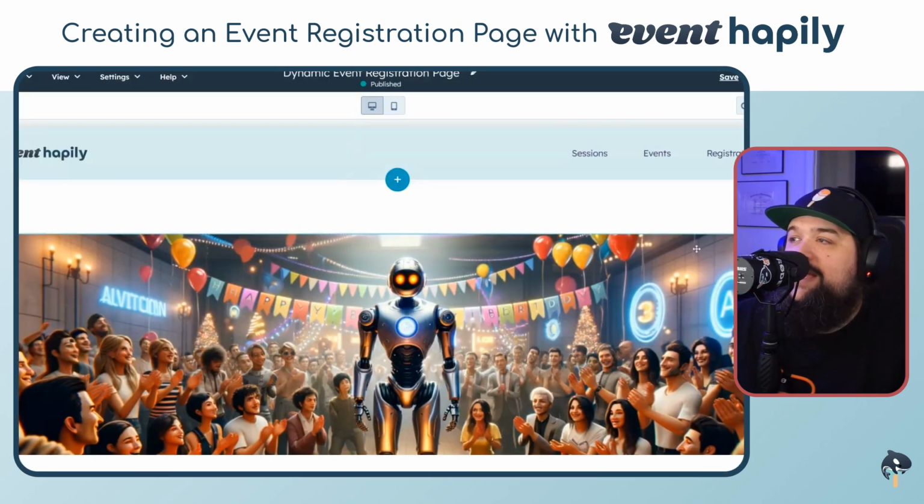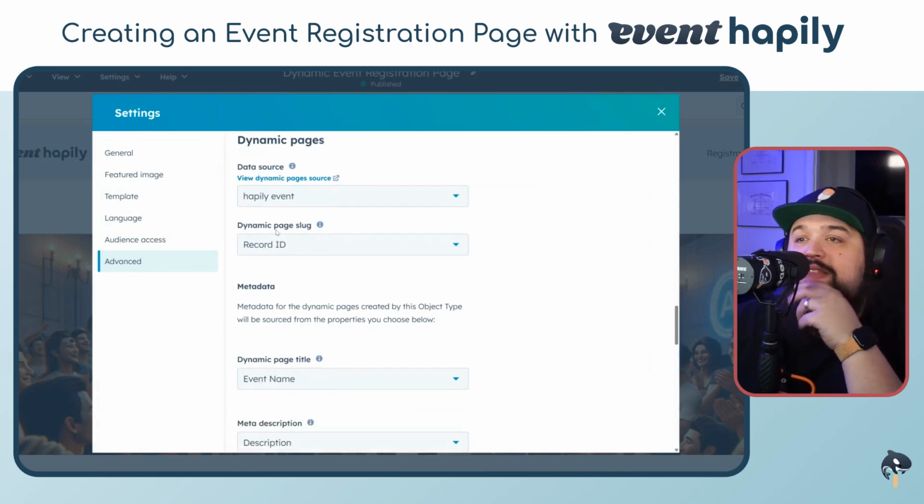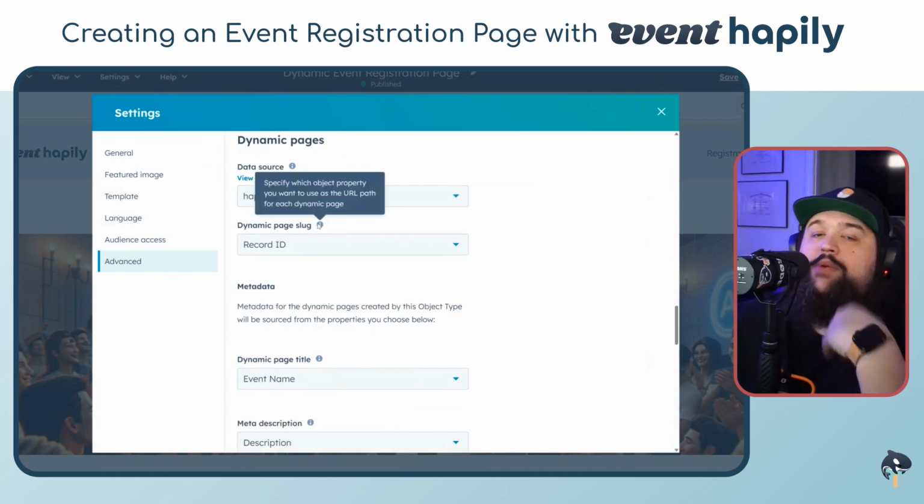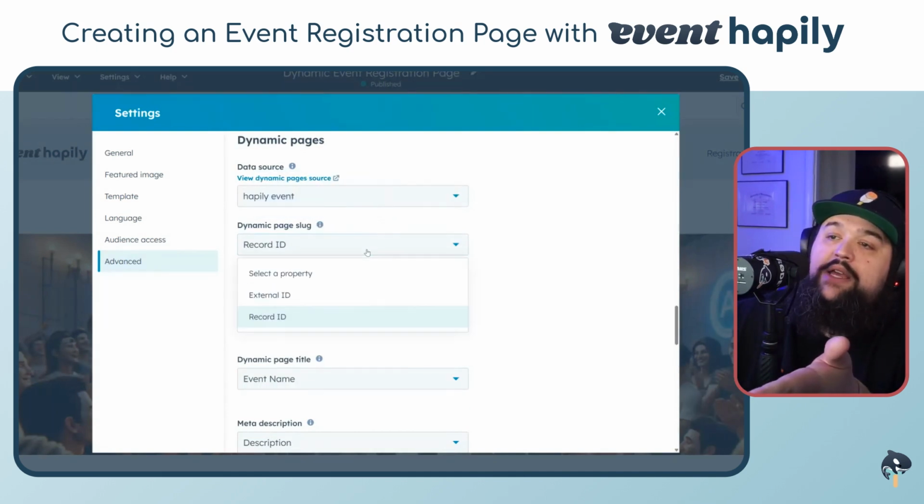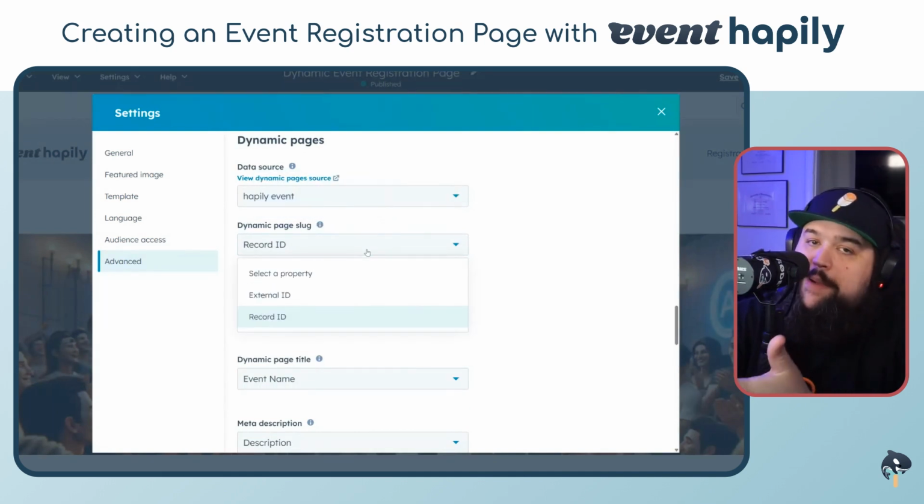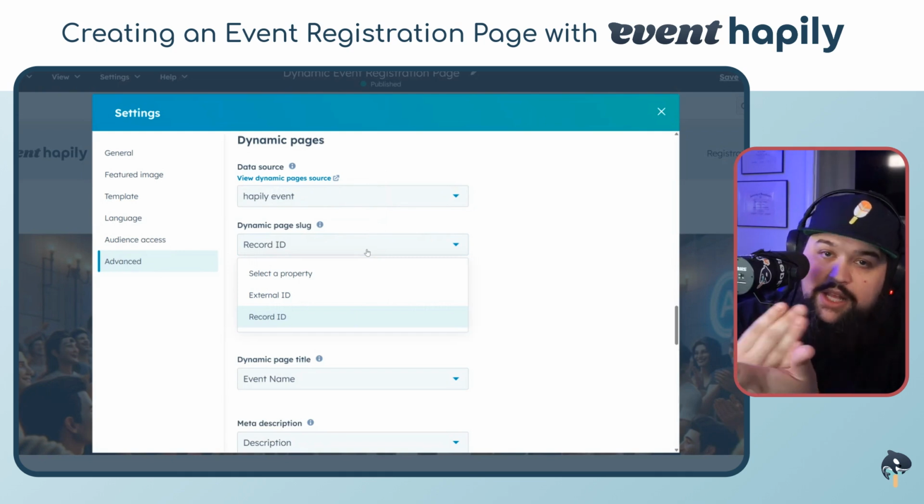What we did here is, again, we came back, we went into advanced, we set it to the Happily event, and then we said the dynamic page slug, which is what shows up at the end of the URL, we're going to set it to the record ID. You can create other unique properties on the event record and use a different unique property for the page slug if you want to.